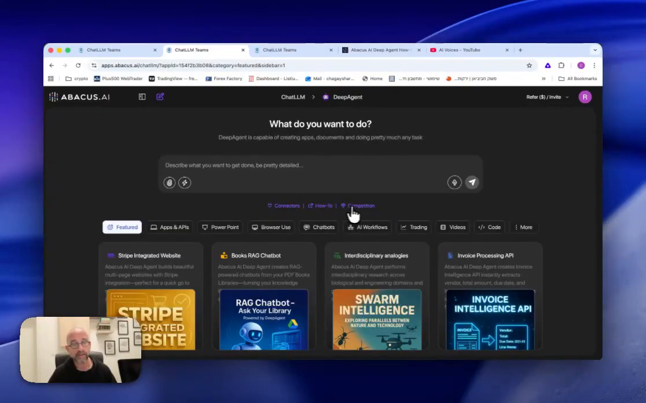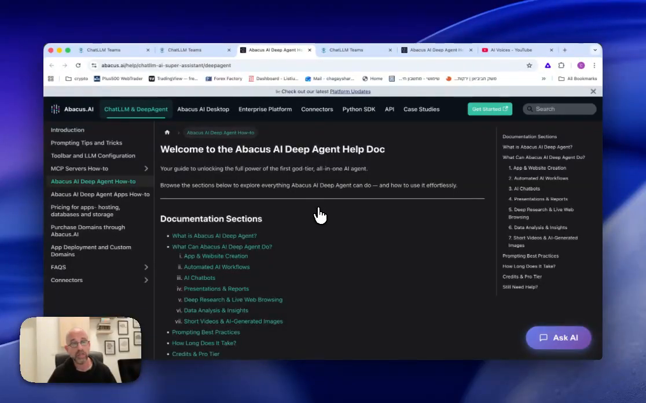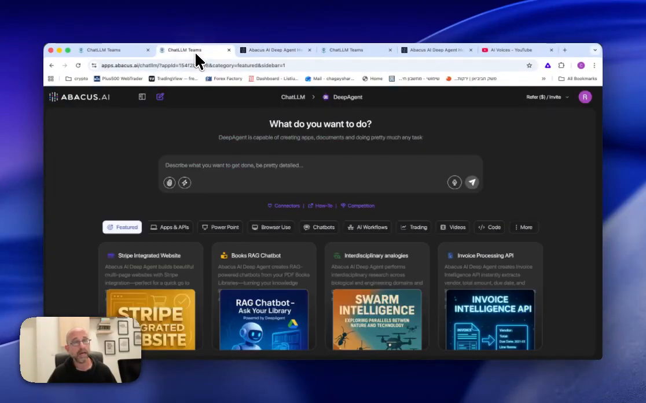Underneath that, we have how to, where if you click on that, it will take you to a page with all the documentation and explanations about the system, the different options that you have, the enterprise platform connectors, API case studies, and basically all you need to know in order to use the system in the best possible way. And it's very elaborate. There's a lot of information there.